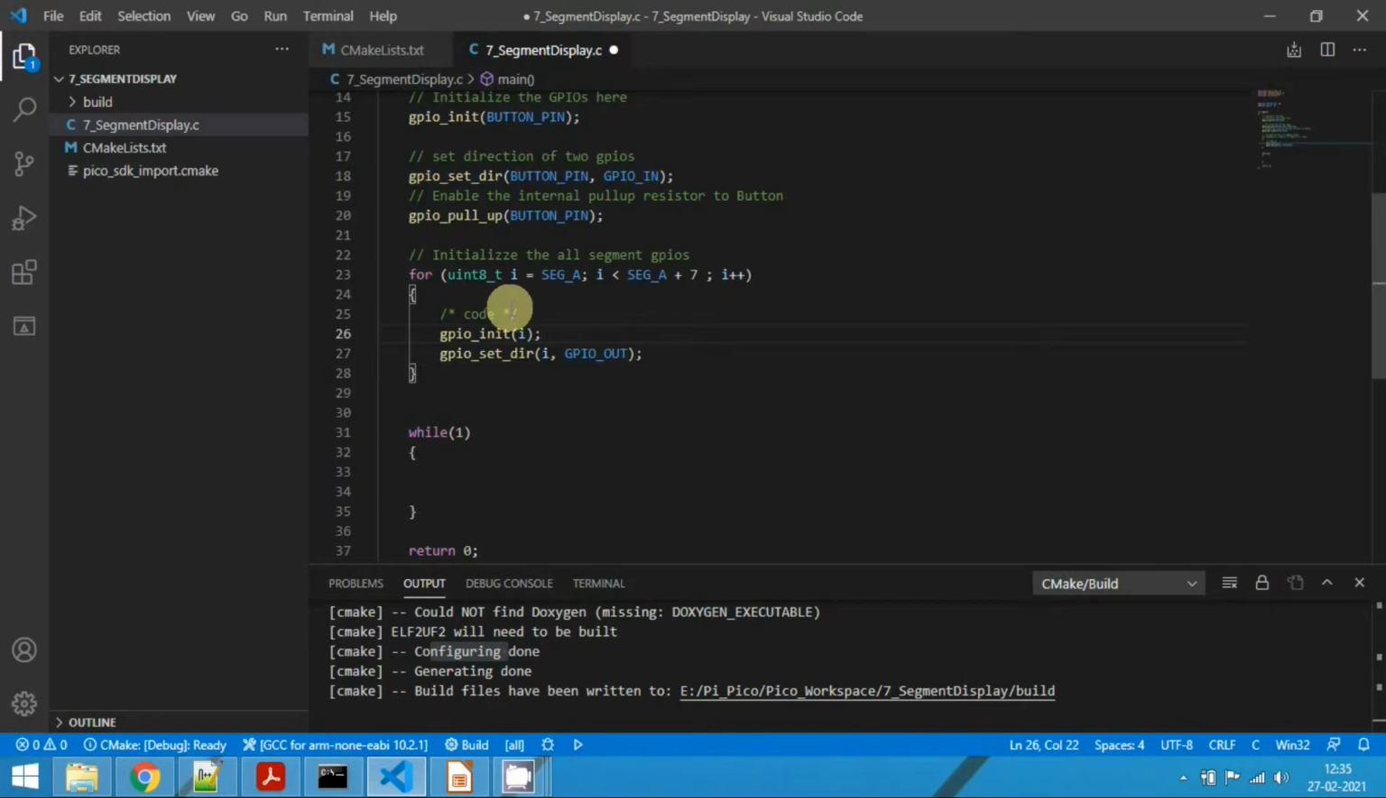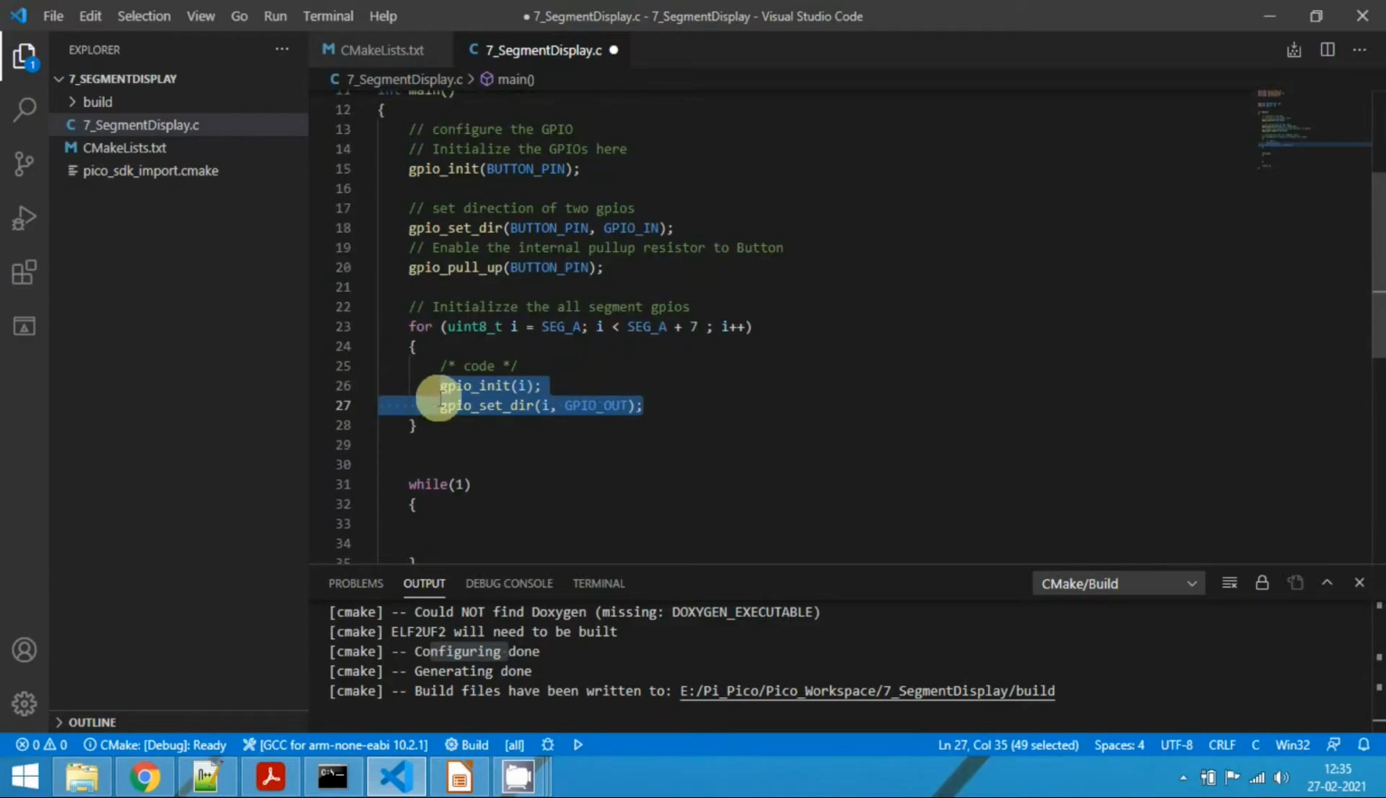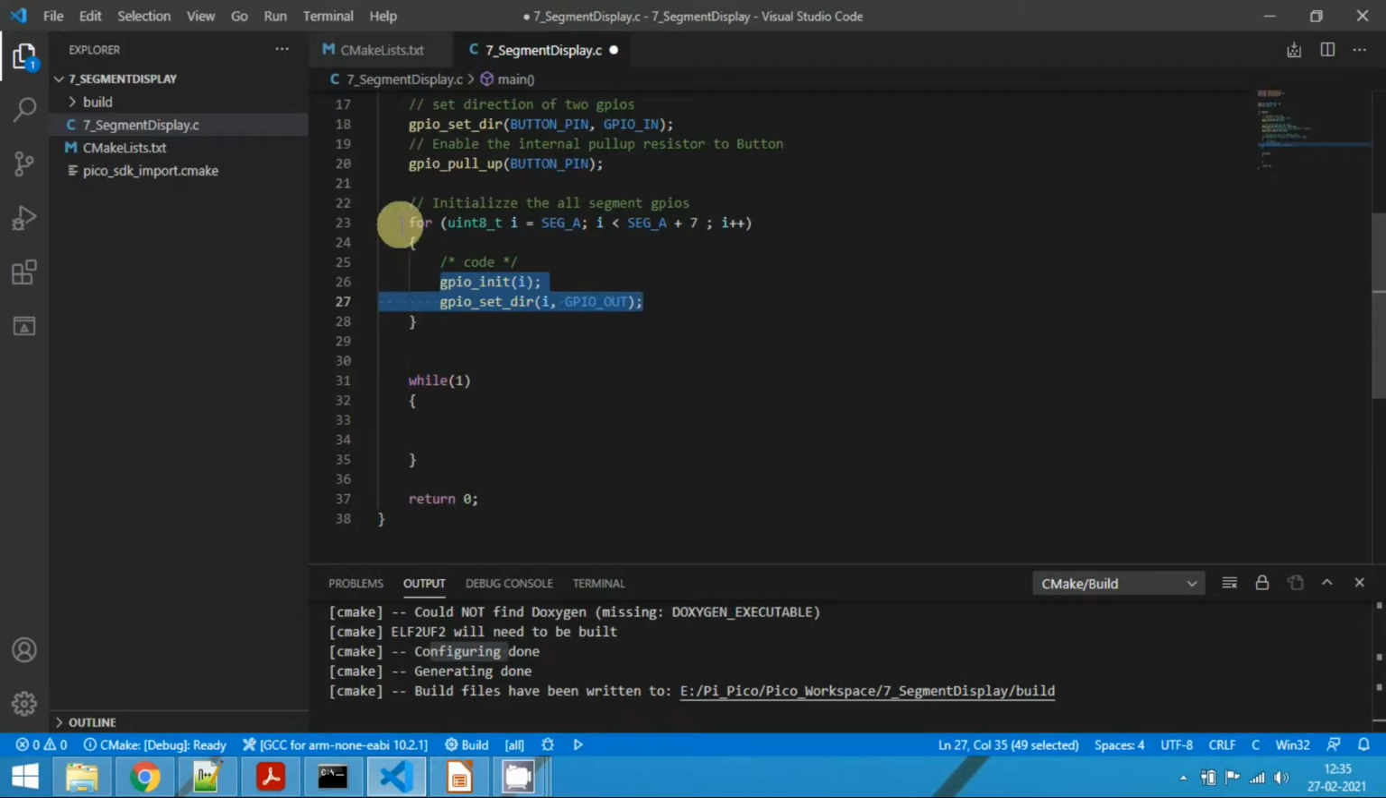Now what this for loop will do is it will take the first pin, that is GPIO 0, and then it will iterate up to GPIO 6, and then it initializes all the GPIOs. So instead of writing 14 lines of code, we can write a for loop and reduce the number of lines of code here. Now we have configured all the GPIOs.